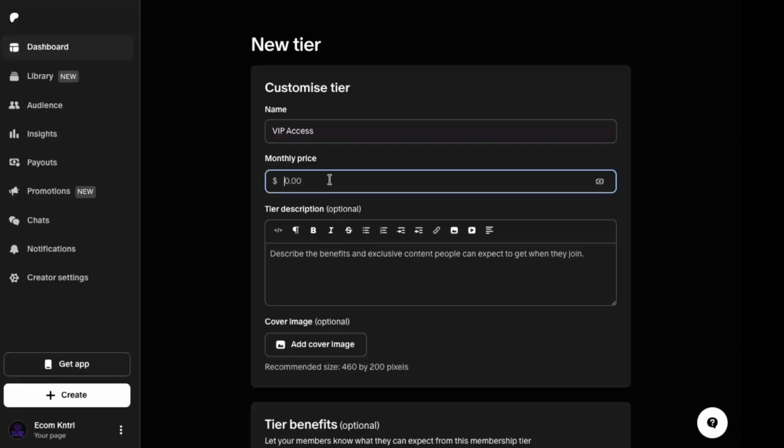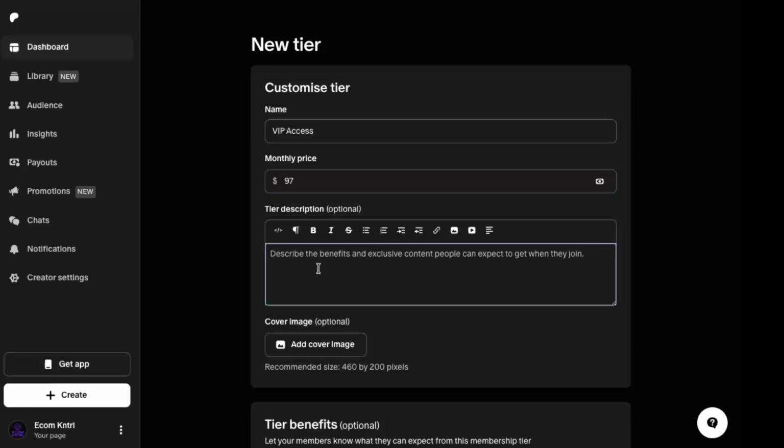Just below that, click into the monthly price field and add a monthly price for this tier. Think about the value of what you're offering and what your audience is likely to pay comfortably. You can always come back and adjust or add more tiers later, so don't overthink it.